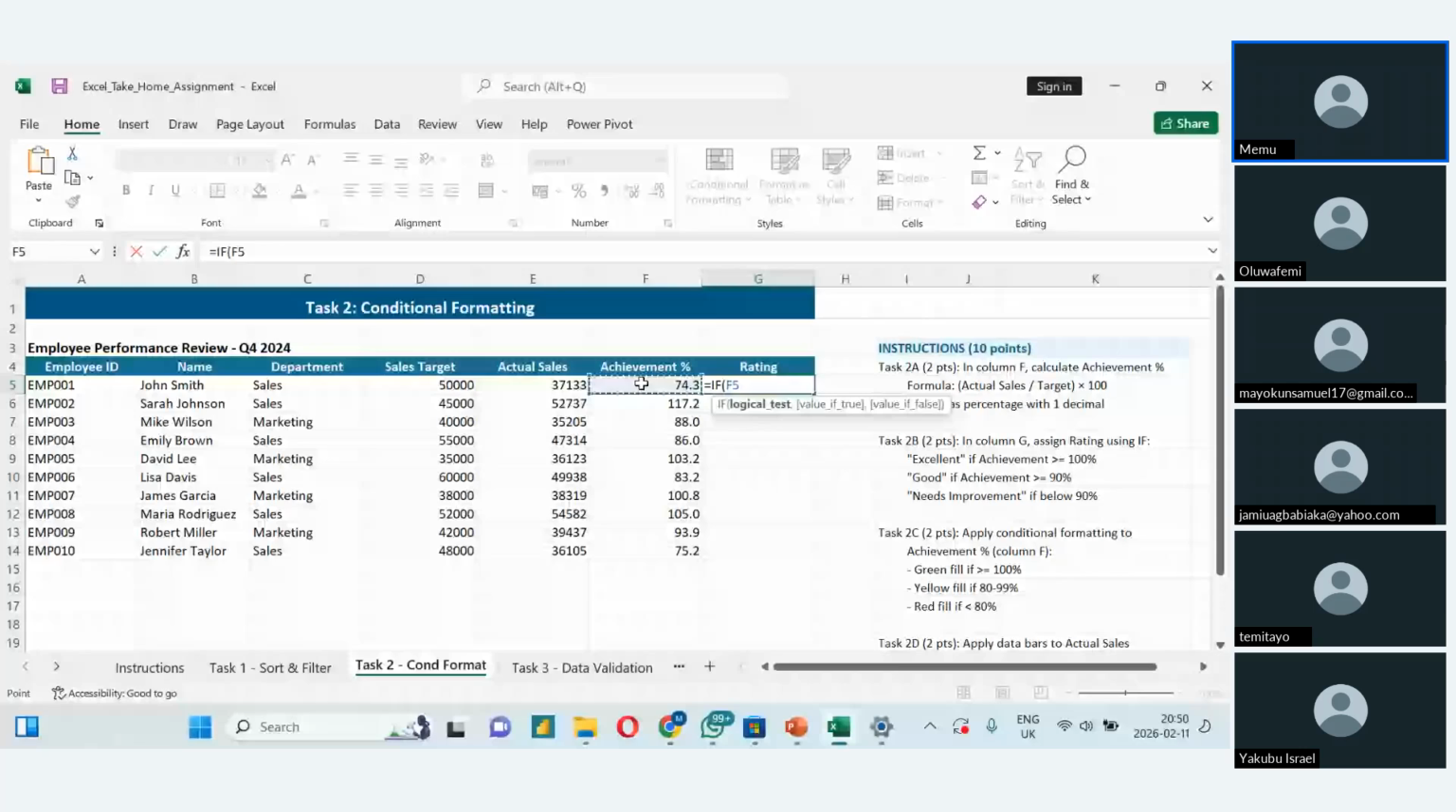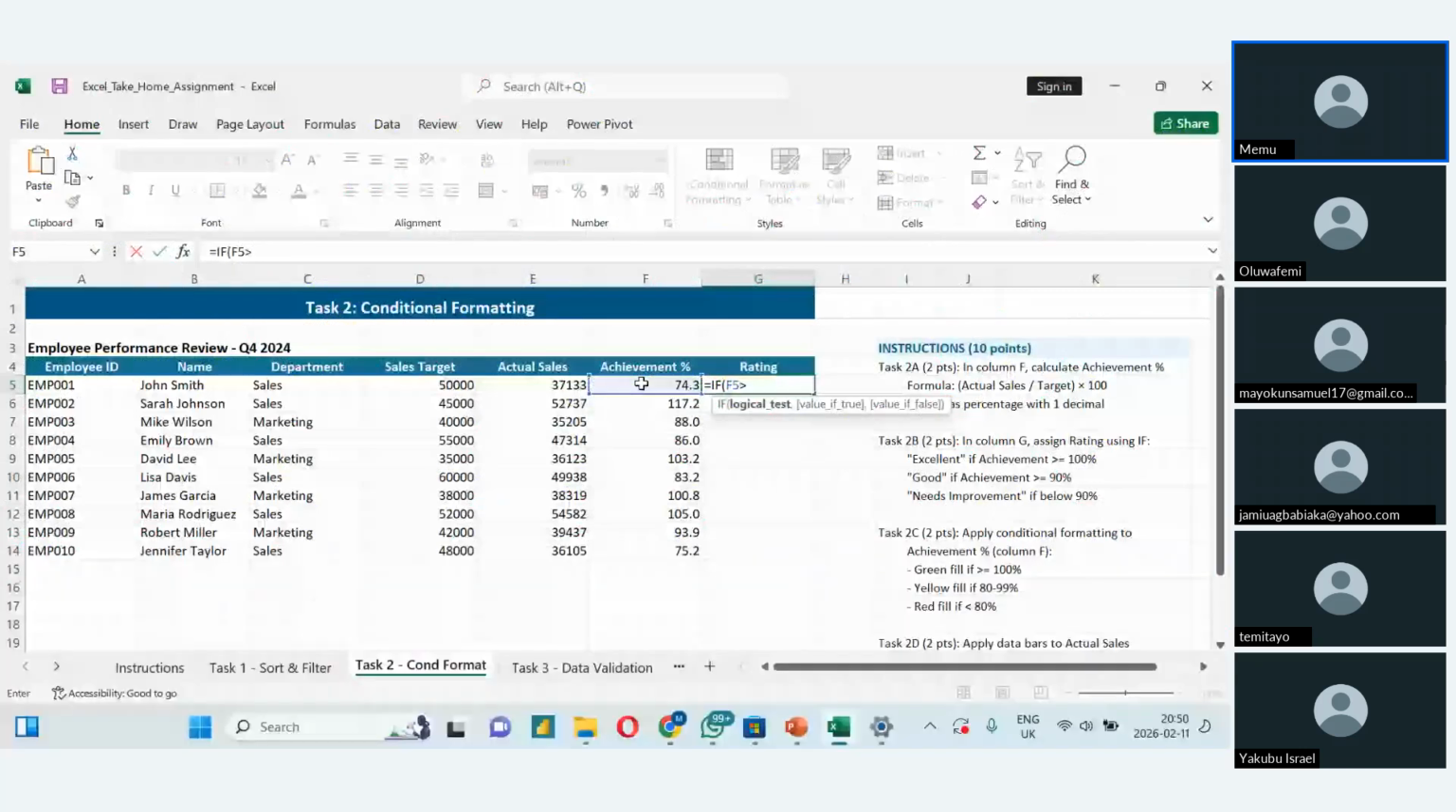greater than 100, equals to. Excellent. Okay, it didn't say greater than, it said greater than or equals to 100. So we're going to put the equals to sign. It should attribute what to it? Excellent.